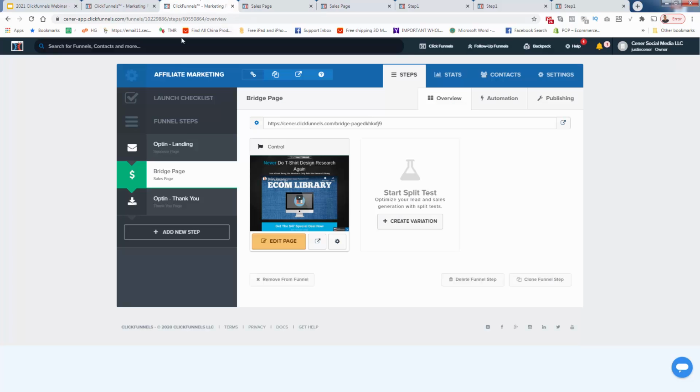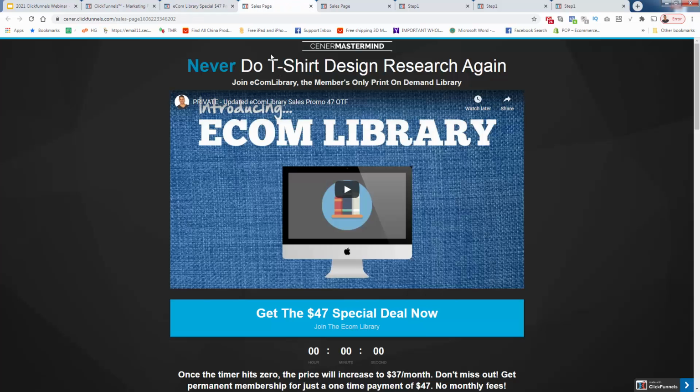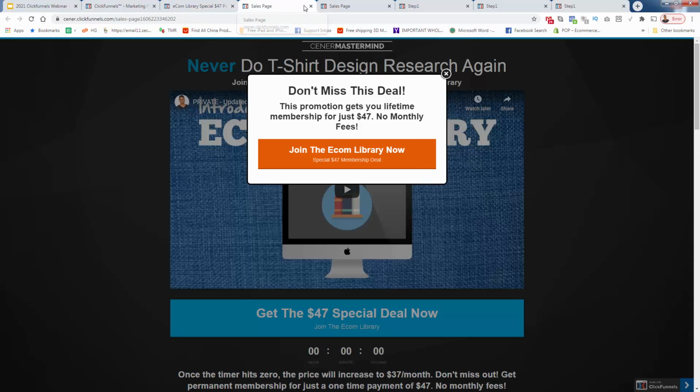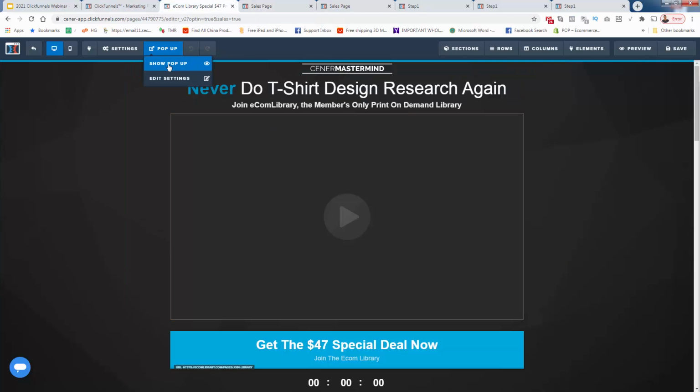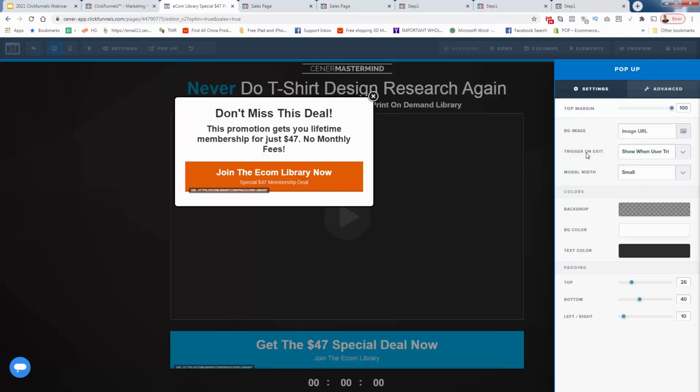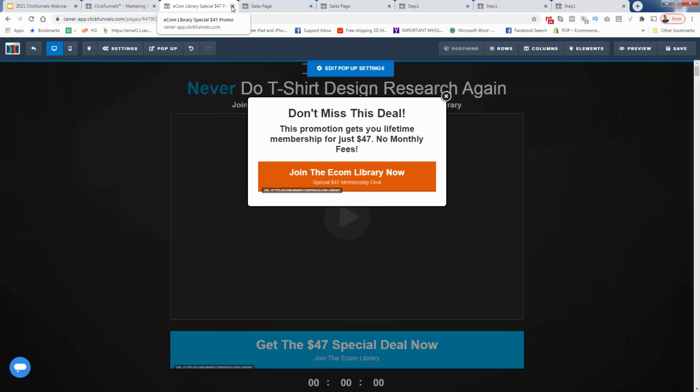Oh, and also I'll show you the pop-up. We set a little exit pop-up over here, so when people go to leave the page, a pop-up comes up. It says, don't miss out on this deal. Right, and it's got a button again. So that's literally right over here under pop-up. We can go under pop-up settings, and it's going to talk about trigger on exit, show when user tries to exit. Right, and literally it's just tracking the mouse. When it comes up to this X over here, it's going to pop up this little exit pop-up.